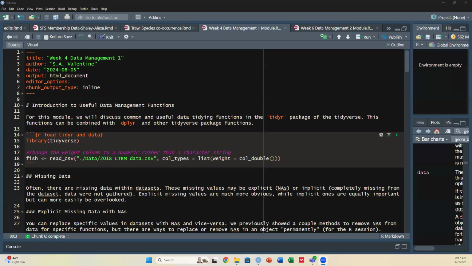Okay, so for this module, we're going over an introduction, or at least the beginning of some data management. So now we've gone through the intro to R, intro to R Markdown, hopefully, and some of the dplyr functions with the tidyverse to get us really into what the tidyverse is, as well as what's going on. So for this module, we'll discuss some of the common useful data tidying functions in the tidyr package, which is still part of that tidyverse suite of packages.